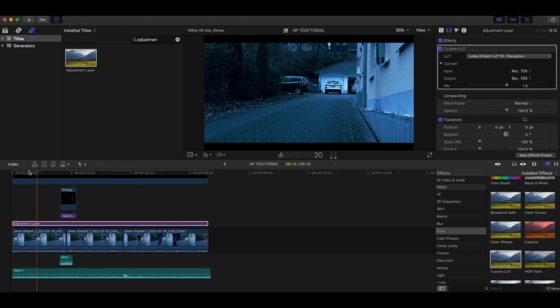Lastly, a pro tip is to add the handheld effect to your footage so that it makes it look like it's not resting on a tripod. I think it looks a little bit better that way.